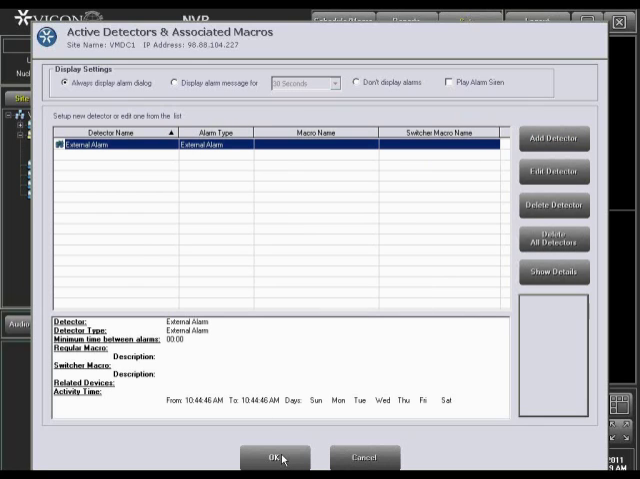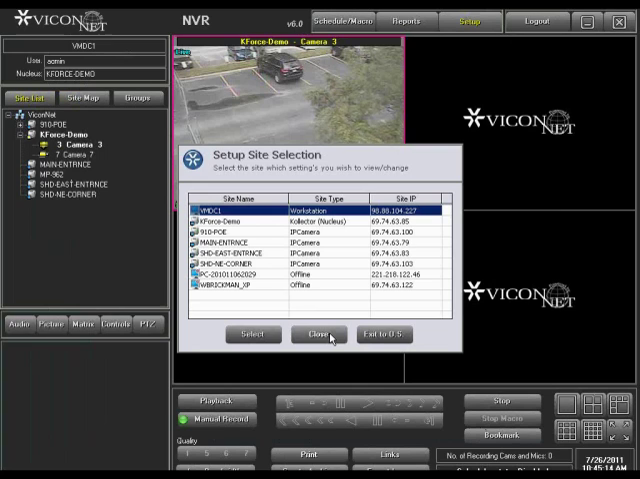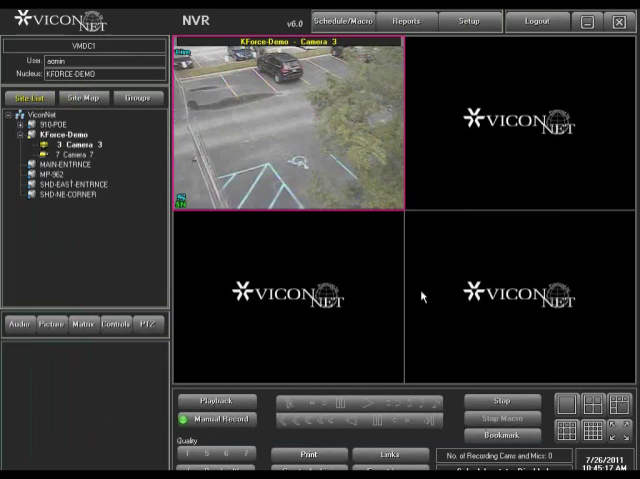All right, so again, to send the alarm, you need to create a macro that sends an alarm, and to receive an alarm, you need to make sure that your external alarm detection is on.